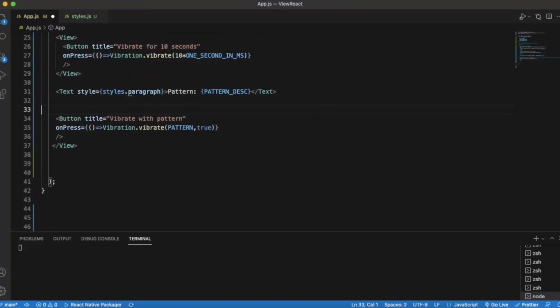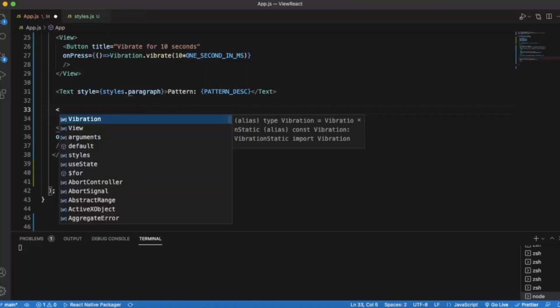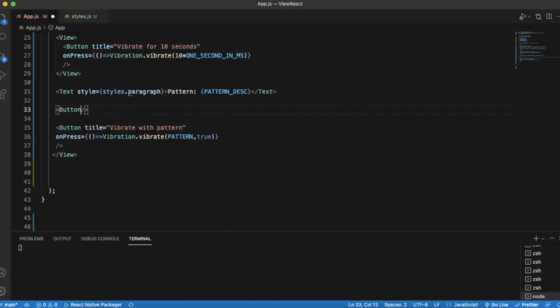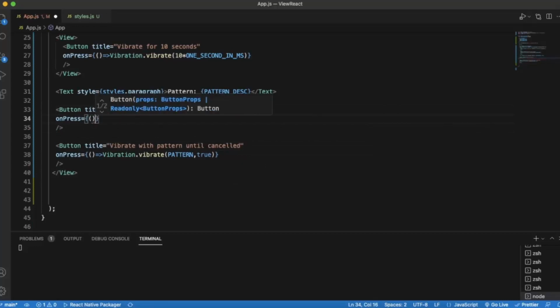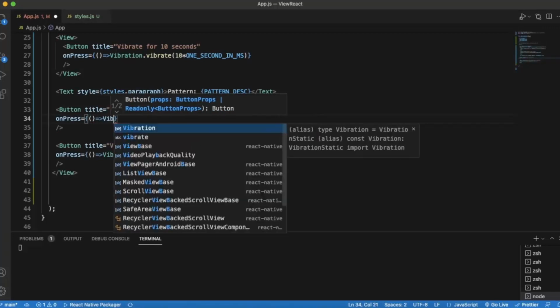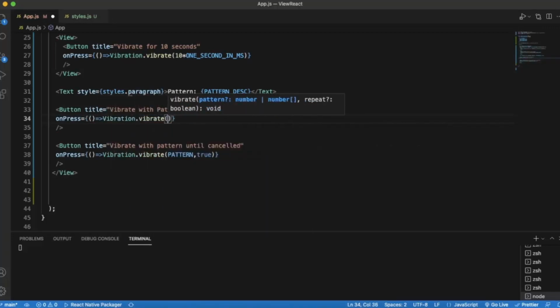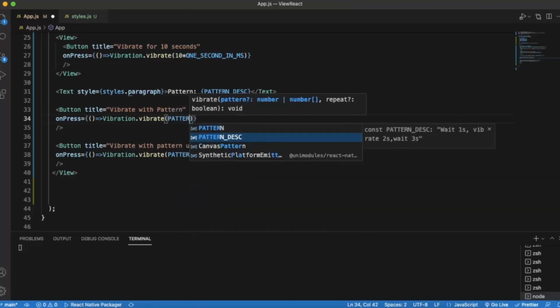So let us also create a button which repeats this pattern only once. Title will be Vibrate with Pattern, and here we change it to Vibrate with Pattern until cancelled. Here on the press event we simply provide Vibration.vibrate, and we provide the pattern.